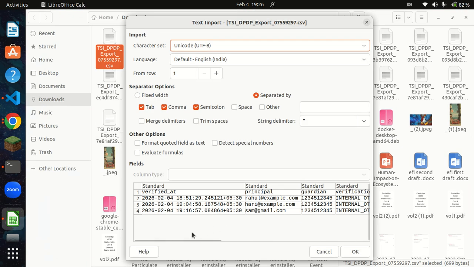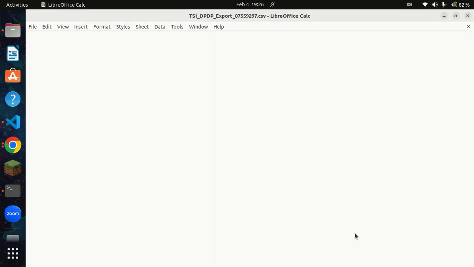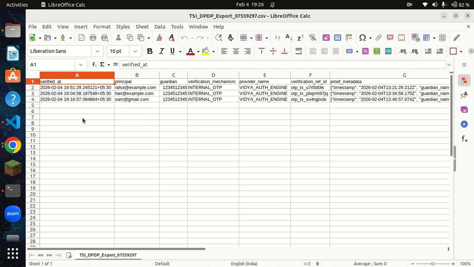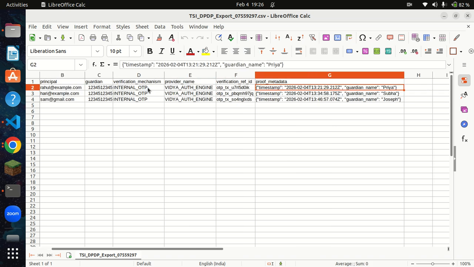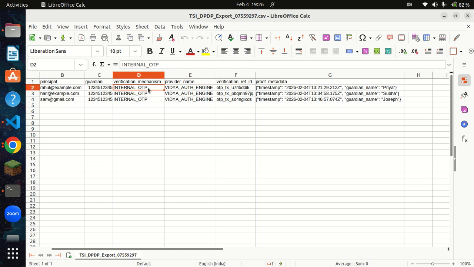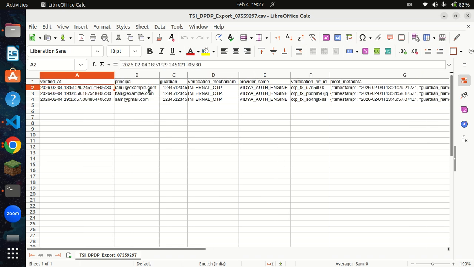So it is opened here, and if you can see here, this principal is Rahul, the guardian is Priya, her number, the metadata has got Priya, right? So we've got this registered, right? So a parental consent has been obtained.